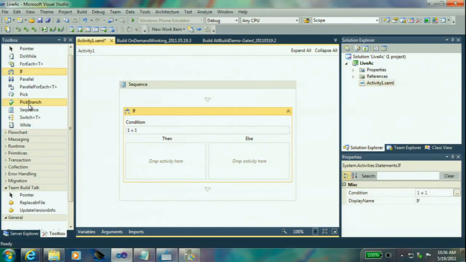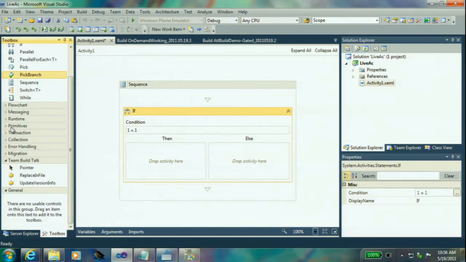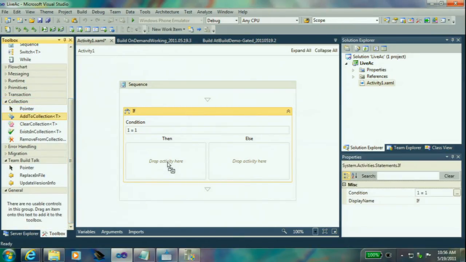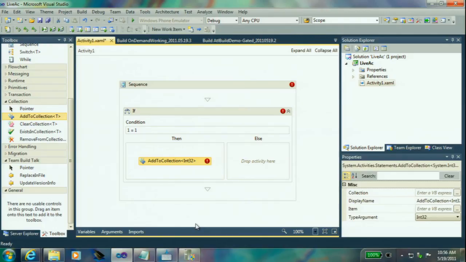If 1 equals 1, then I can go over here and pick a branch. Sorry, I can come over here and let's do collection. Right now I can start adding some data to a collection. So there's this basic workflow language that's represented in basic primitives in Windows Workflow.